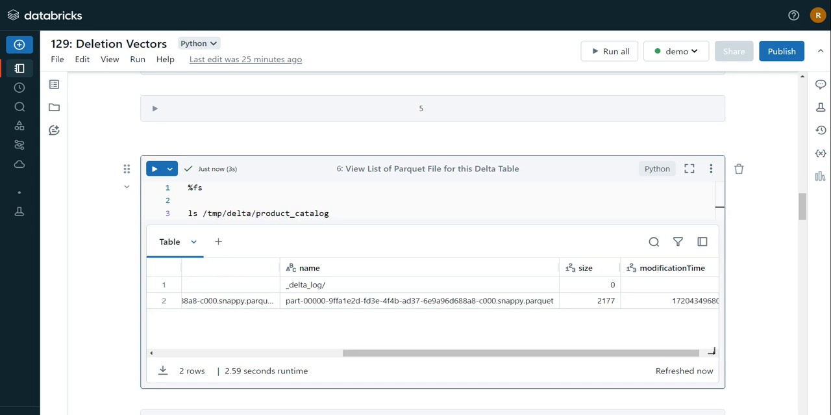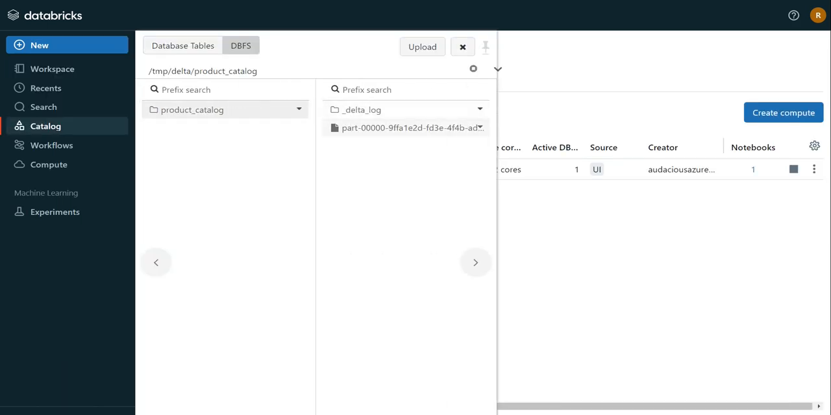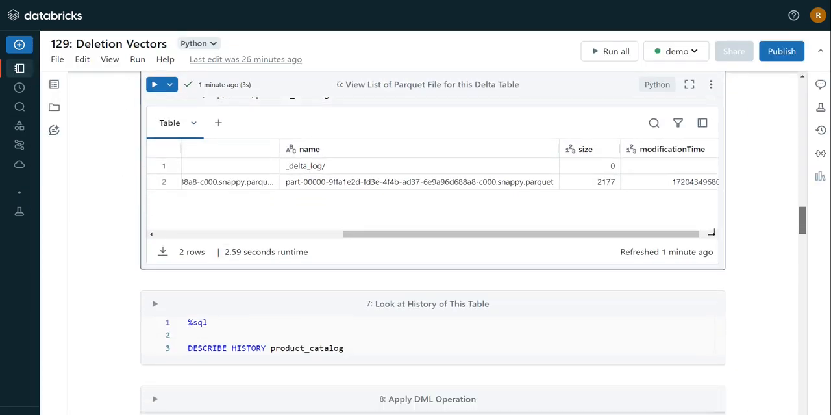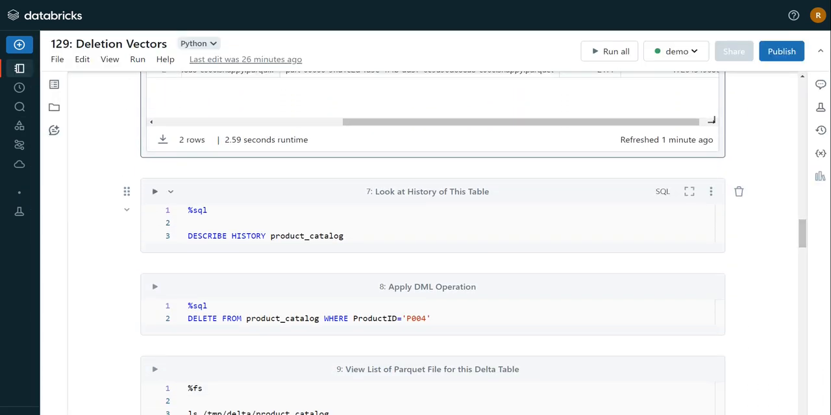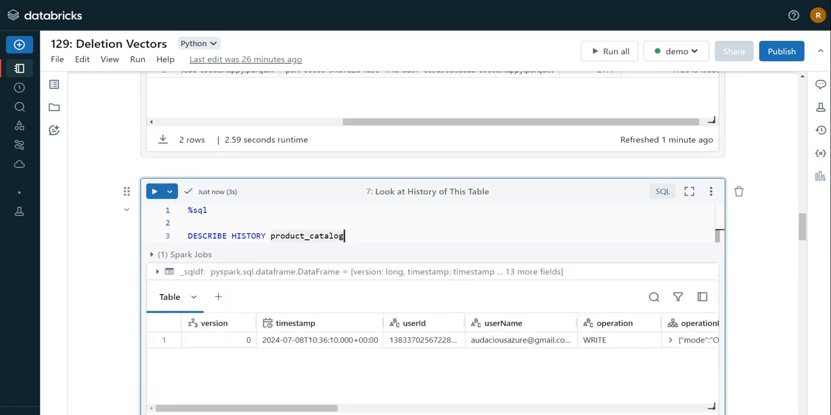Let me show you in the Databricks file system also. Let me go to this location, temp delta and product catalog. Here we can see only one Parquet file got created, and it has also created a delta log, within which we can see .json log files. Now going back to my code, I'm going to show the history command for this product catalog table. Let me execute. It is going to show the list of operations executed for this table so far.